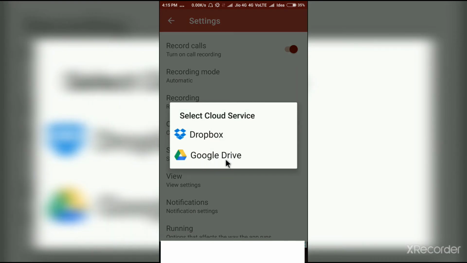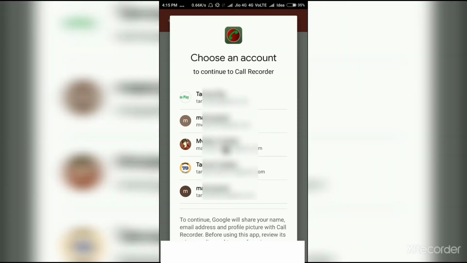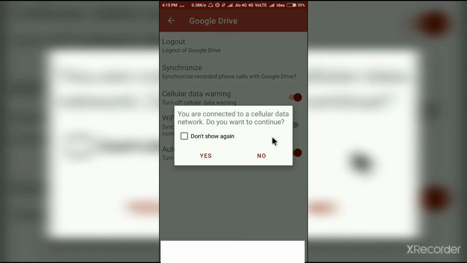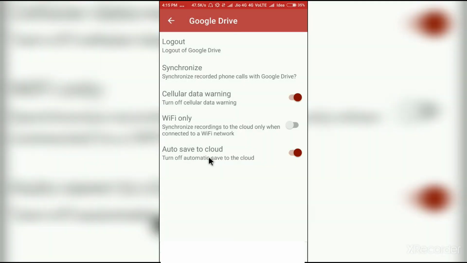Here we get two options: Dropbox and Drive. So I'm going to click on Google Drive. In the next step, it will ask you to log in and select your email ID, and after logging into your account, it will ask you to sync your account with this app in order to get call recording files regularly. So just click on sync. Enable the auto save to cloud option down below to get recorded files.